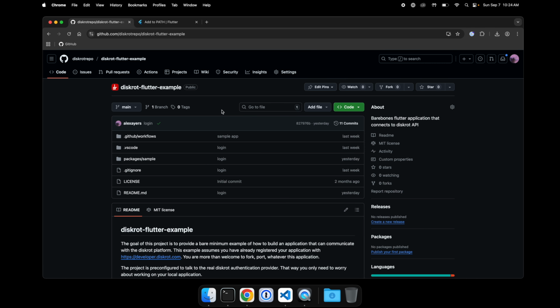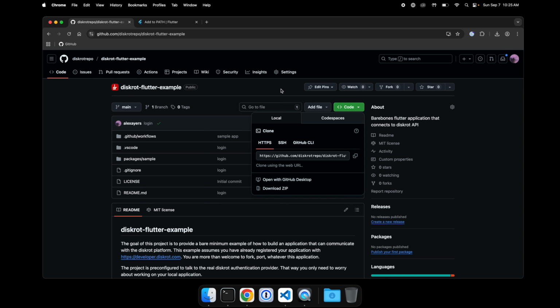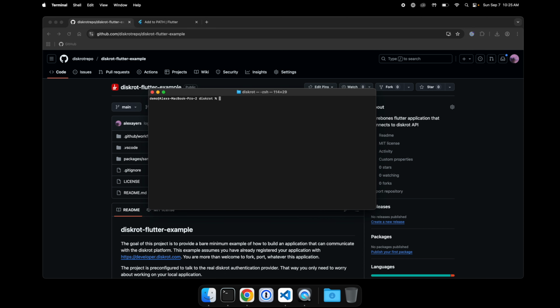The next thing we want to do is check out the diskrot Flutter example app. So the same process as Flutter. We're going to come over to the code, copy this to our clipboard, then in terminal, I'm checking out everything to a diskrot directory. You can check that out too, wherever you might like. So git clone that, nice and quick.